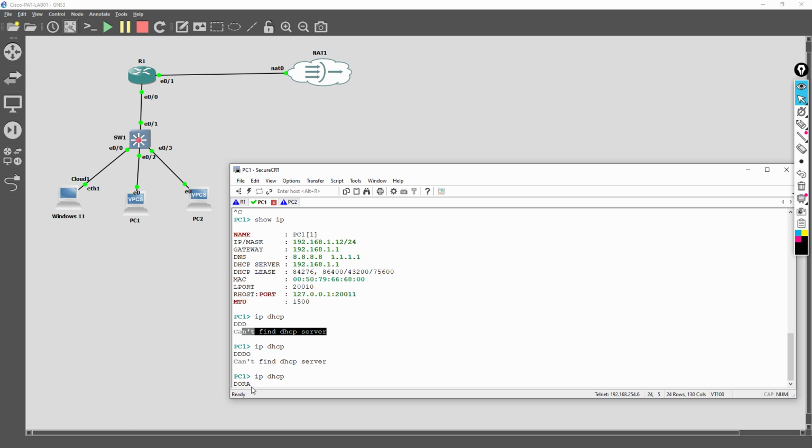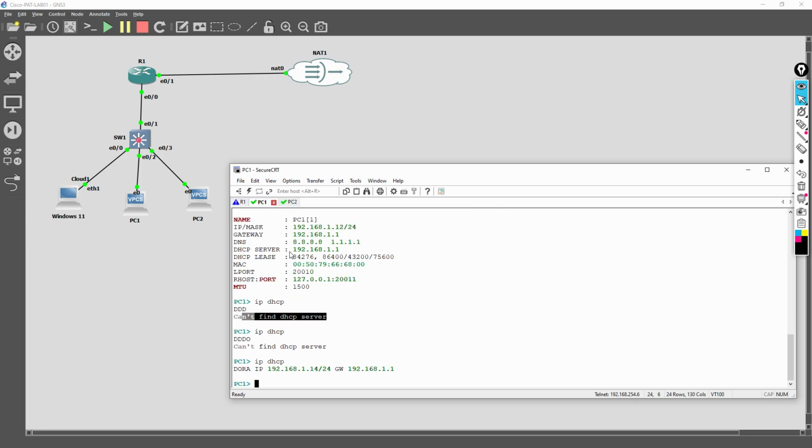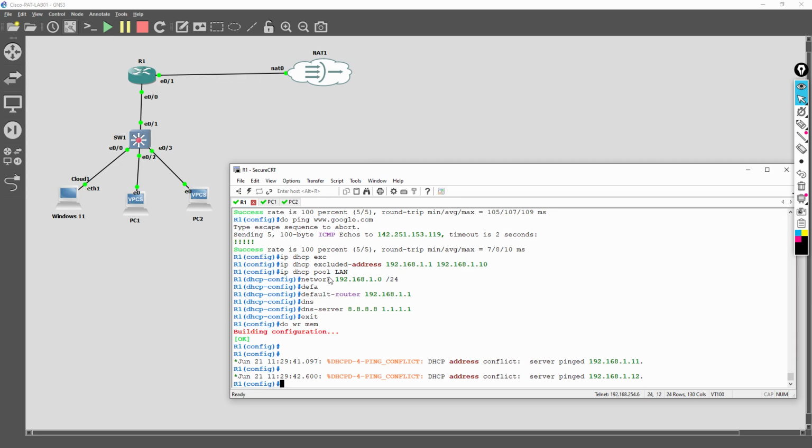Now it's got it. DORA: discover, offer, request, acknowledgement. And he got the IP address. Congratulations. He's a very smart guy. He got the IP. And he got the IP as well. You get my point, guys? And your DHCP server, which is router one, is maintaining this, right?